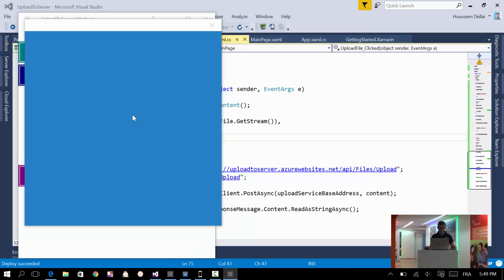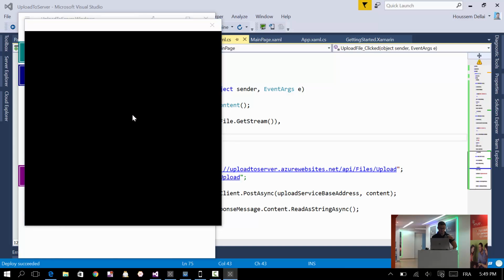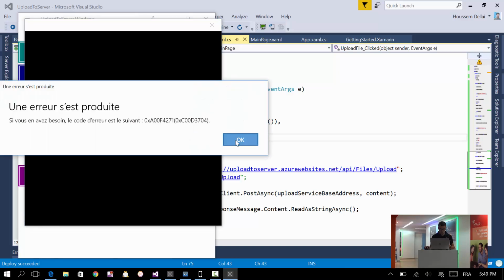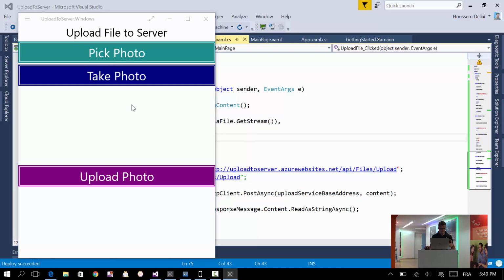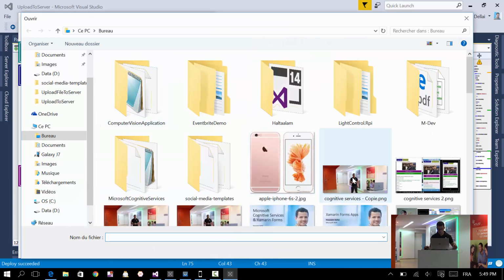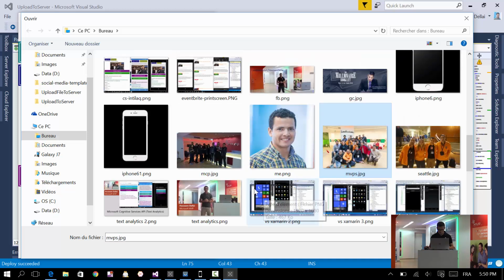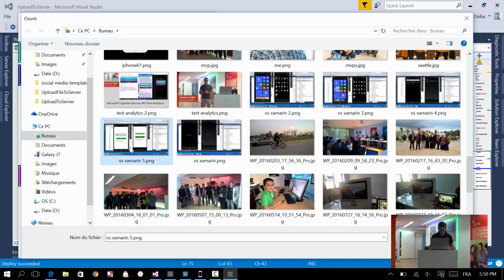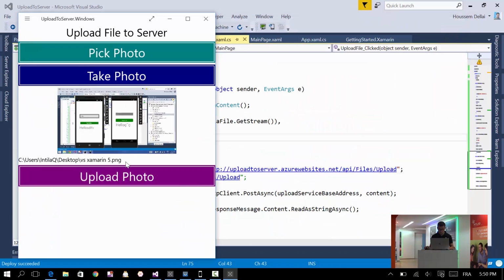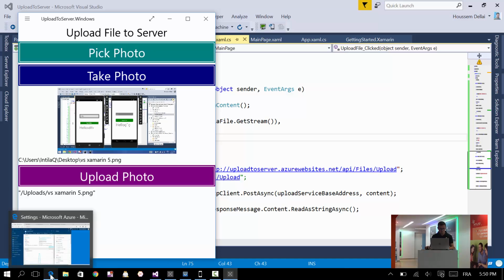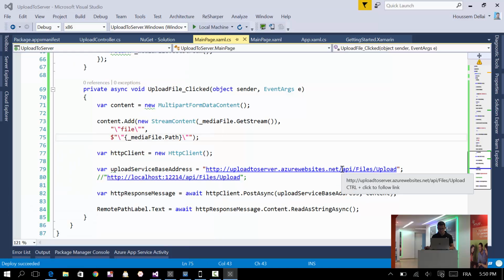Let's try to take a photo, for example. Oops. Let's pick a photo then. Let's choose one photo, this one here, for example. Let's upload it to the server. And then the server responds back by sending the link to that image. We can go and verify the link to this image.